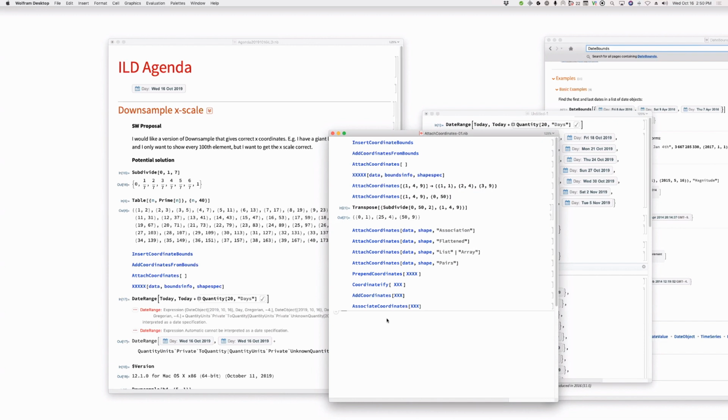Okay, let's go with attached coordinates for now. I don't really like it. I think we can do better. Now let's loop back. Okay, so downsample, we agreed that that second argument will do it.